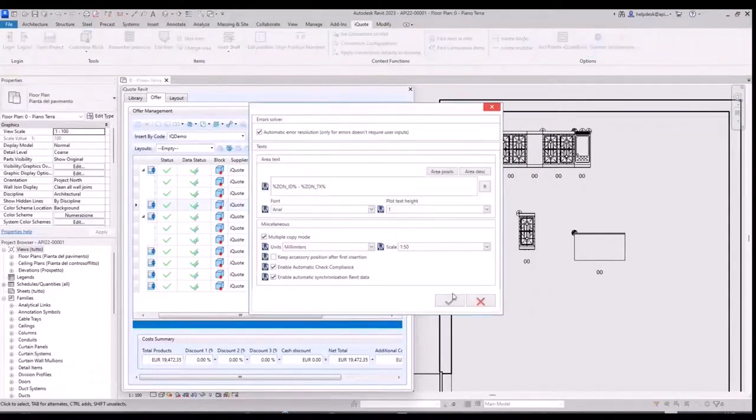The other option is the same we have in AutoCAD, the check compliance, and is related to the first column status to update automatically the compliance between offer and geometry of the Revit families.